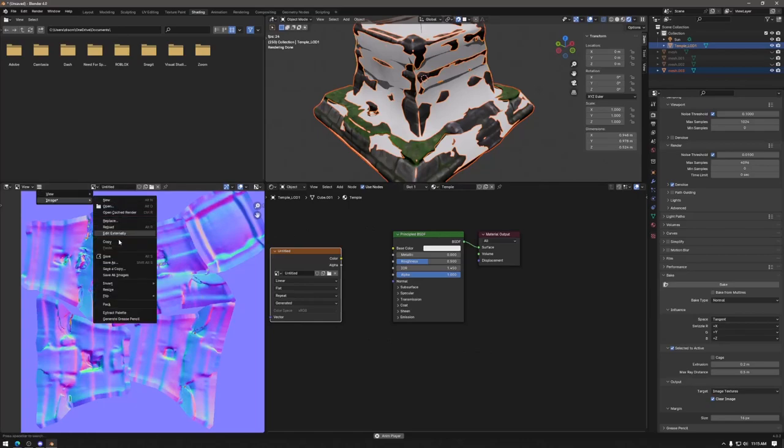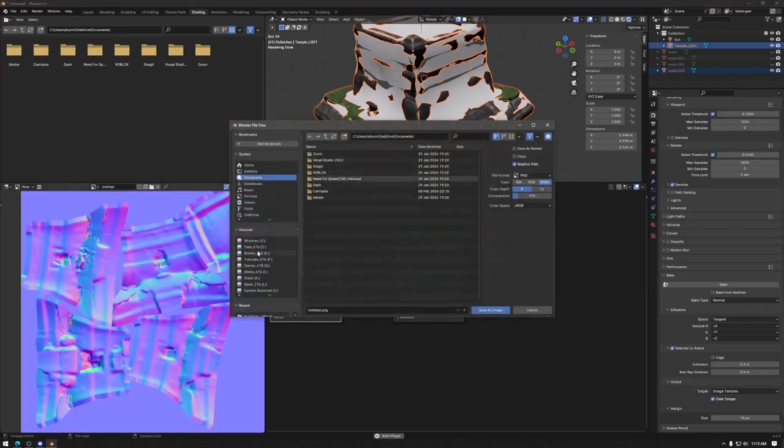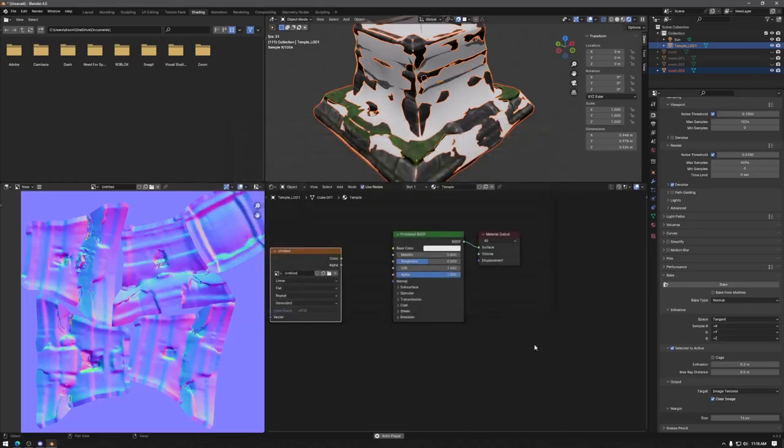So I'm going to go to image, save as. Let's put this into our tutorials, workshops. This one? Nope. Ah, let's do that. There we go. Okay, so let's call that temple normal. That's good.